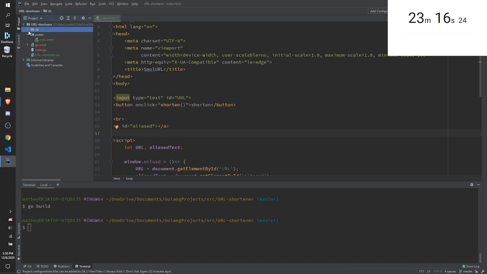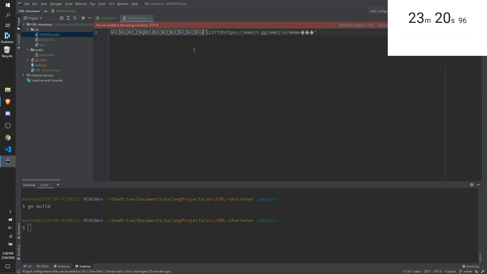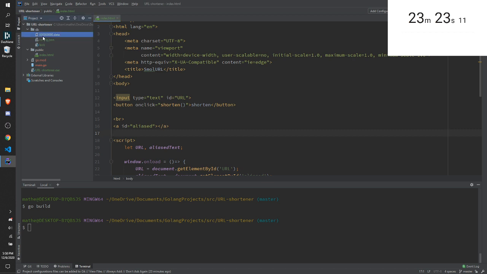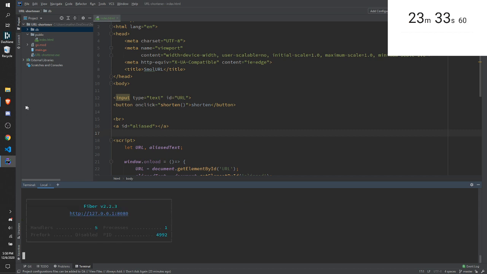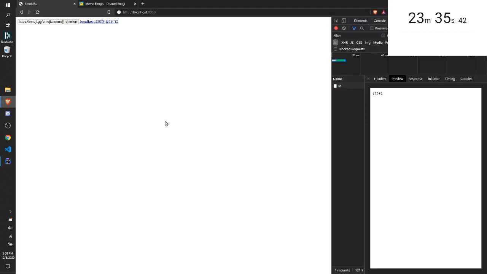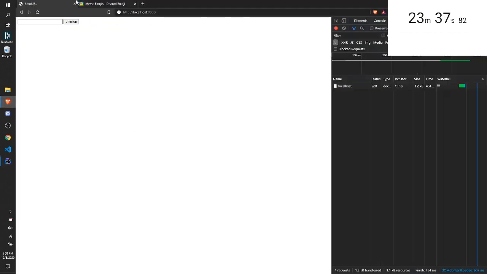In that DB folder, you can actually see some of this stuff. 00.data. That's interesting to look at, I guess. Config.json. Okay, it looks like it finished compiling. Okay. So let's see. Let's refresh. Let's get this URL again.